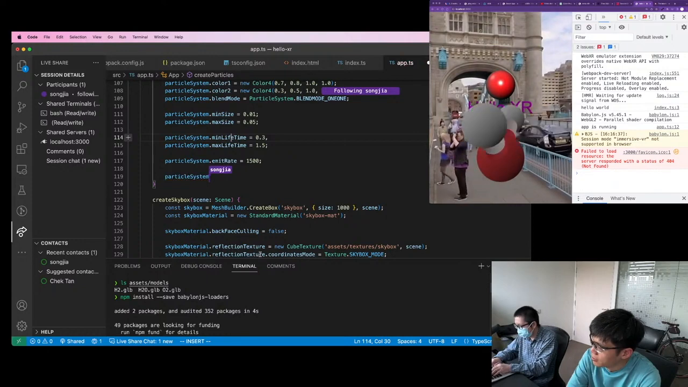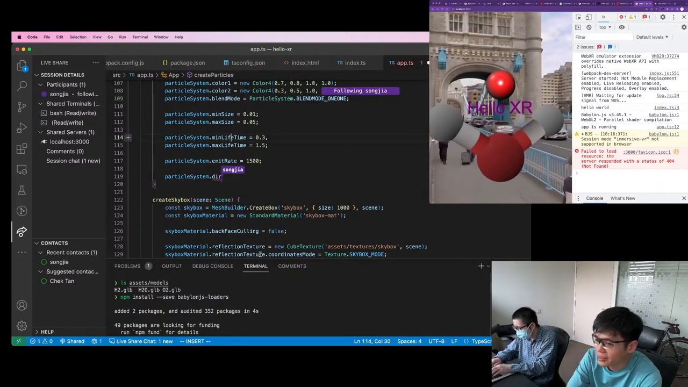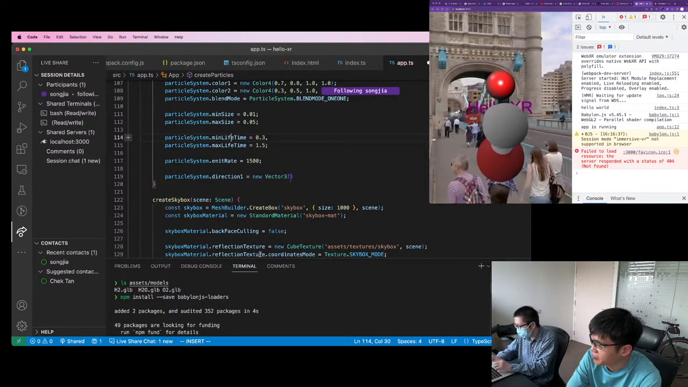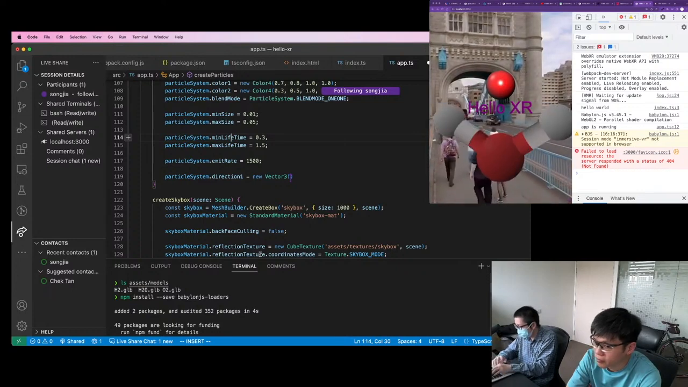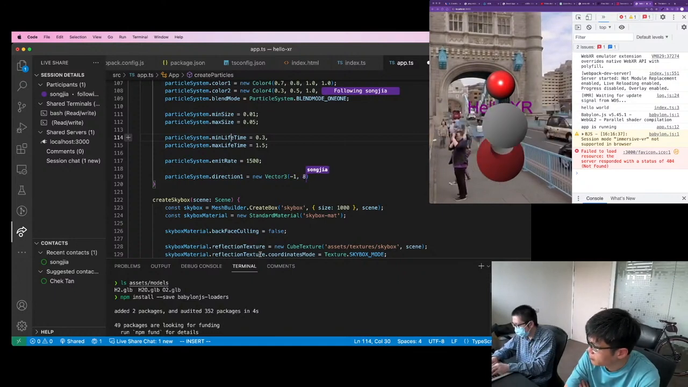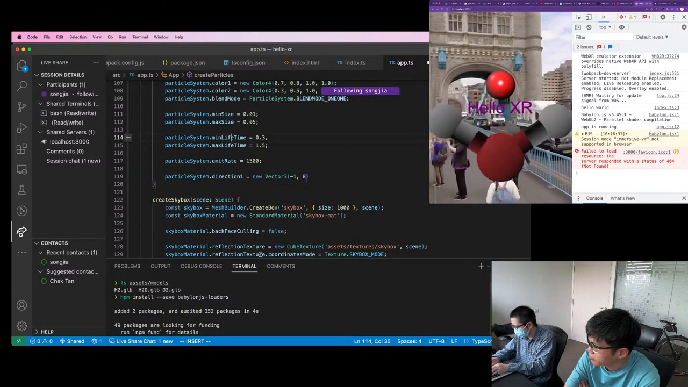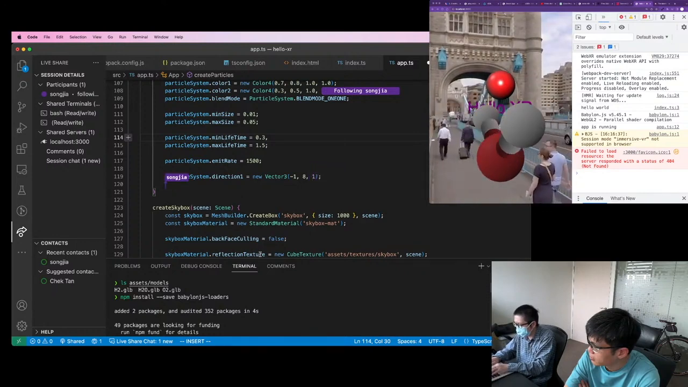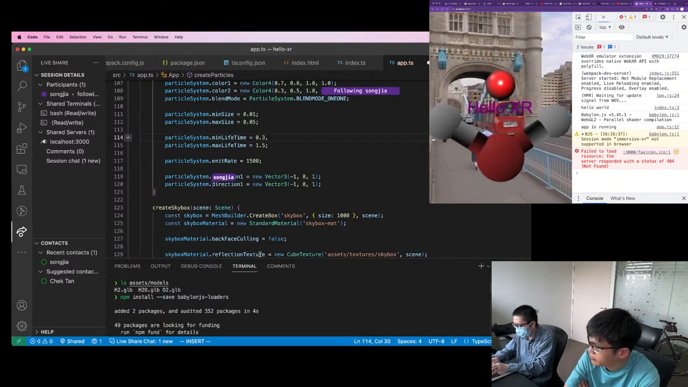You can check the documentation in case I'm wrong, if I remember correctly. Okay, that's the direction too, and that's the direction range for the emission. So it's kind of like a box or cone area. Okay, let's just get this. Copy this one.